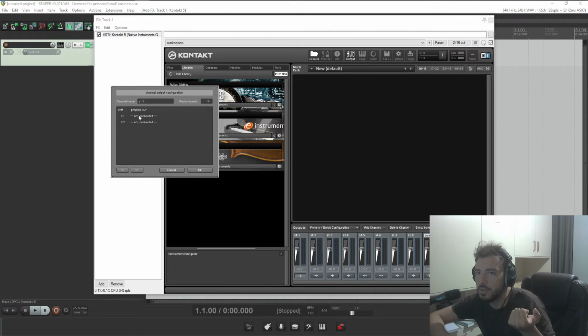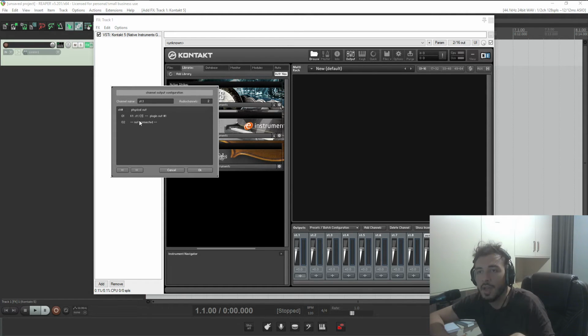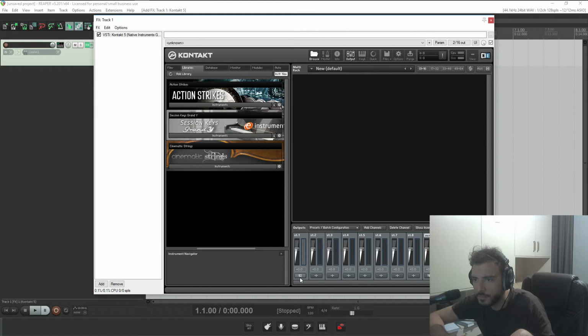So if we click over here where it says not connected on 0, 1, let's remember that we're on stereo 1. We're gonna go to KT stereo 1 because we're on stereo 1, and select 1 because we are on 1. And go to KT stereo 1 and select 2 for the other option. So make sure this is stereo 1, 1, 1, 1, 2, 2. That's all we need to do. Click OK. It's gonna show a warning, OK. As you can see, we have stereo 1 assigned to 1 and 2. Nice.